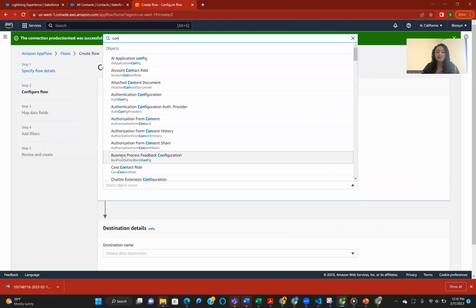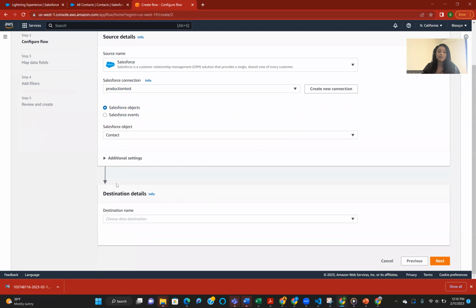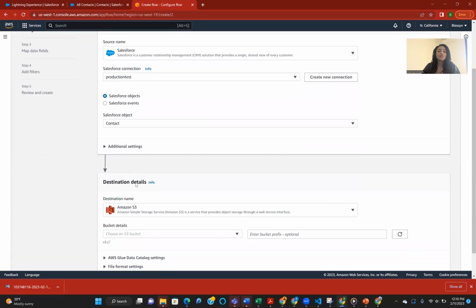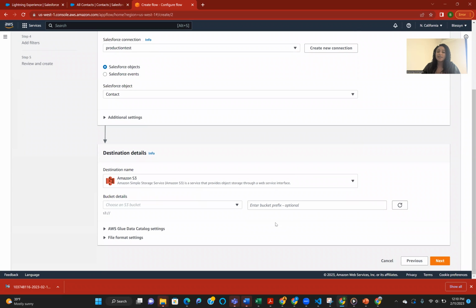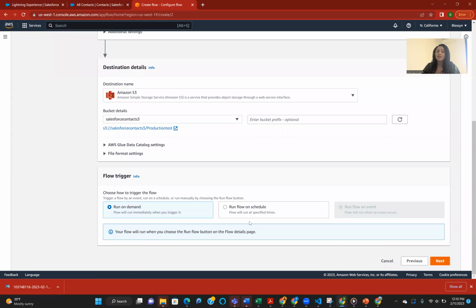At this point, I need to select what object I would like to back up. And I hit the contact object. And what's the destination? The destination is the Amazon S3 bucket. Then I choose my bucket, and I'm going to be choosing the bucket we just created a minute back.